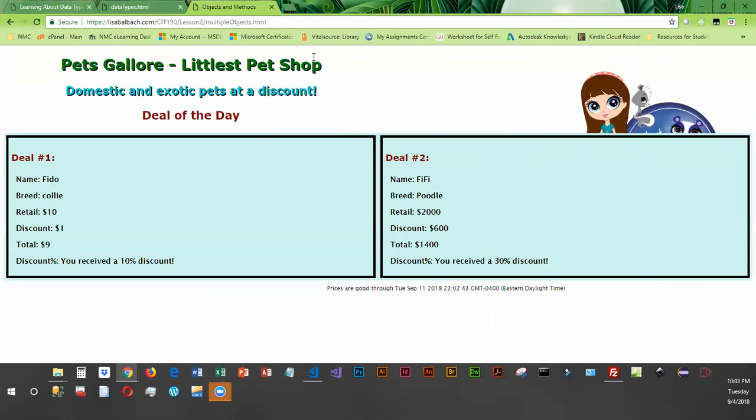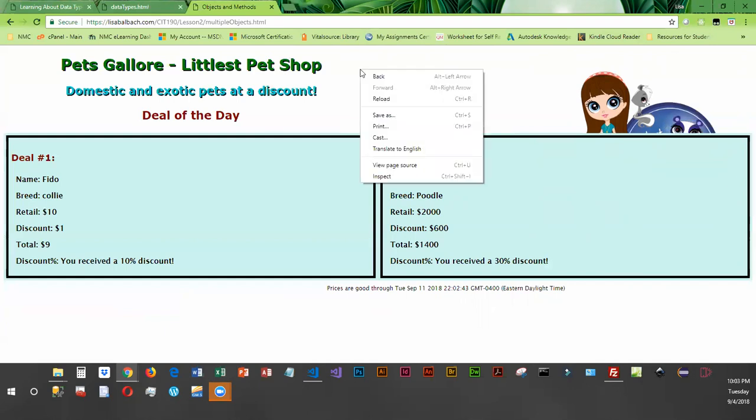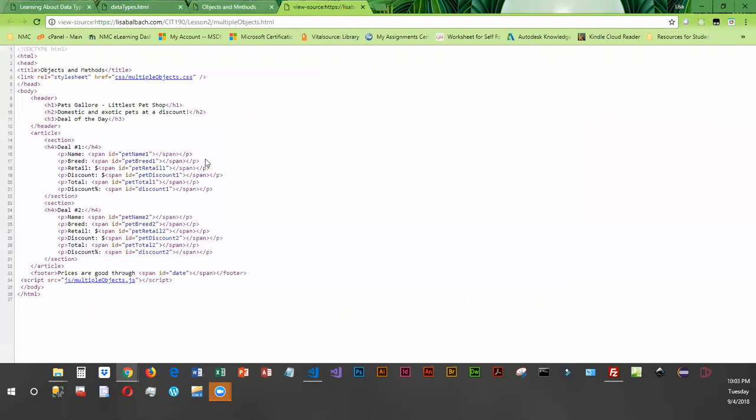The topic of your page can be whatever you want. It does not have to be a pet shop. It can be anything. So what you're going to have to do is create a CSS page, and you're going to have to put that in a CSS folder. You're going to have a JavaScript file that is external. So you're going to name it with JS at the end, and I called it multiple objects, and you're going to put that into a JS folder.